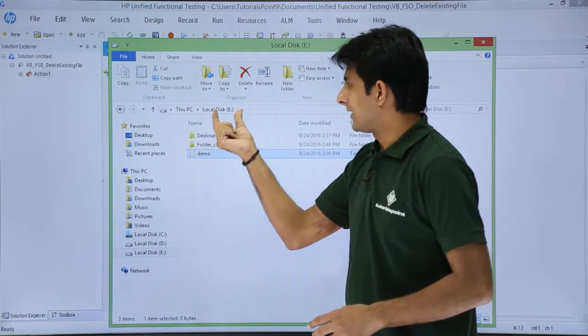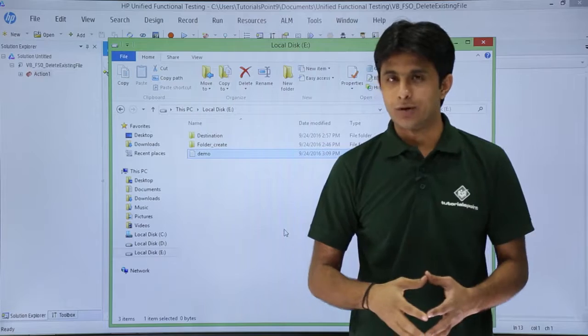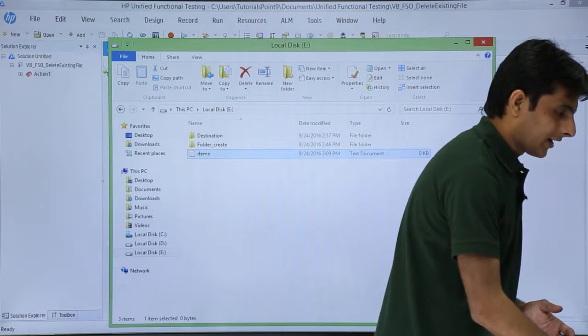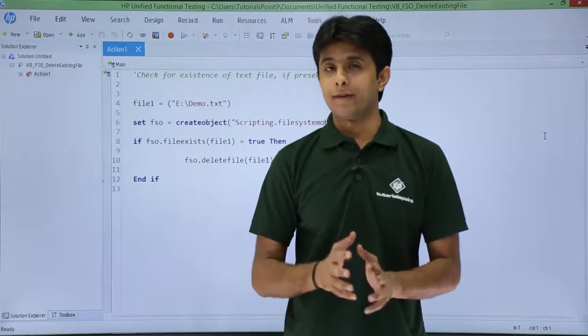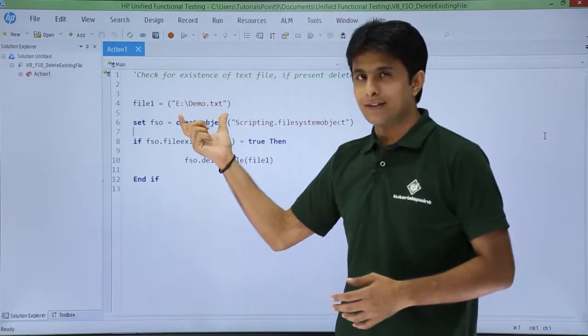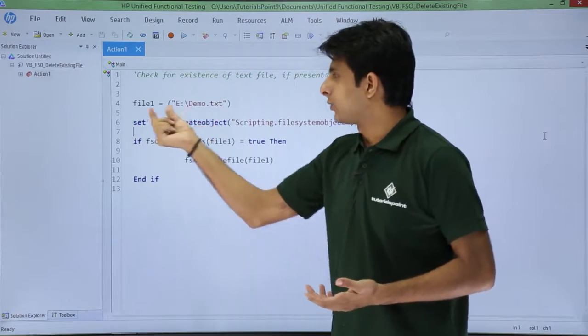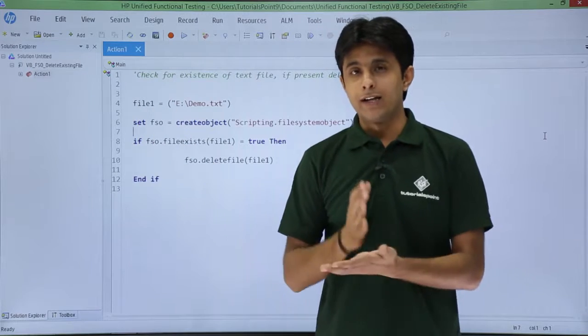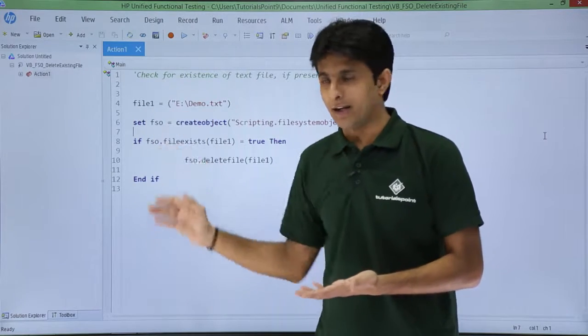See the location, that is E drive, and in the E drive I have demo.txt. So what I'll do is, I have written a code here for how to delete a file using file system object. The very first thing is, I have put the address and location of the file into one variable, that is file one. I'll use this file one variable in my entire code here.